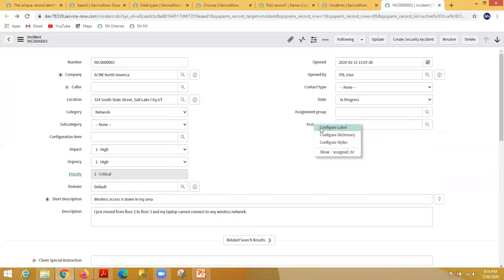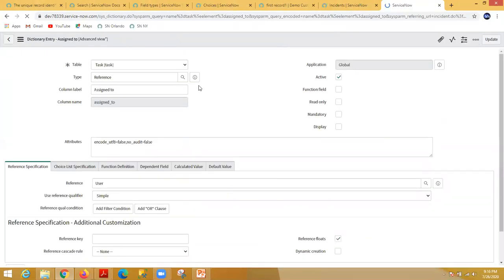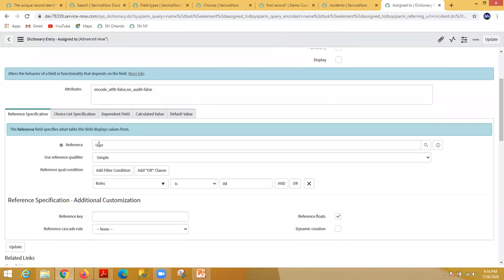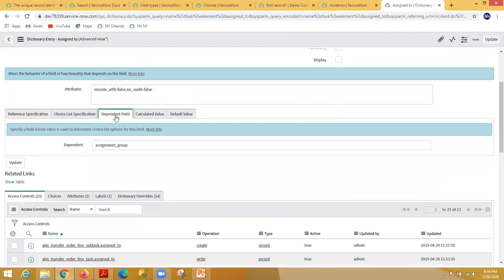Okay, if you right click on this assigned to field and choose configure dictionary, you can see here that this reference is user, because this is assigned to, and it is referring to the user table. And in the dependent tab, you can see dependent on assignment group. That's why if you change the assignment group, your assigned to field will only show users who are members of the selected assignment group. Okay, so this way you can make two reference fields dependent on each other.